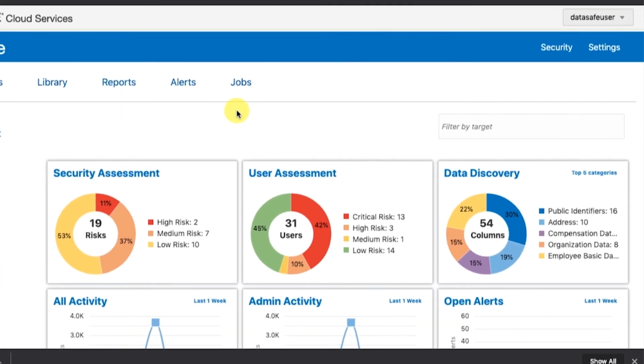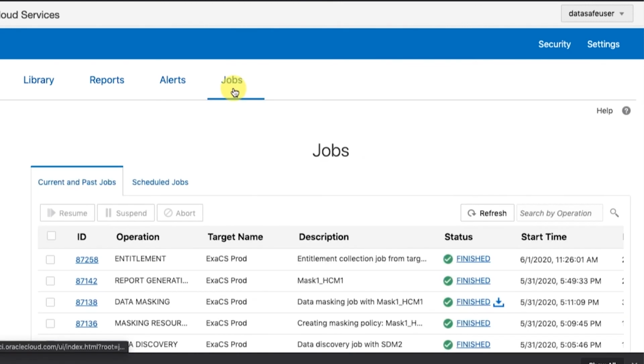Step 6. Explore the Jobs page. Click the Jobs tab. The Current and Past Jobs tab shows you all of the jobs that you ran and are in the process of running. The Scheduled Job tab shows you all of the jobs that are scheduled. Examine the list of jobs on the Current and Past Jobs tab.